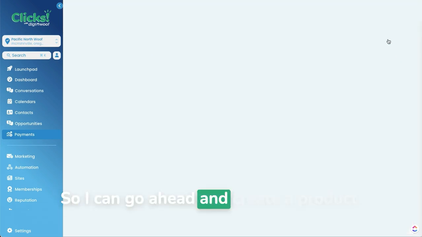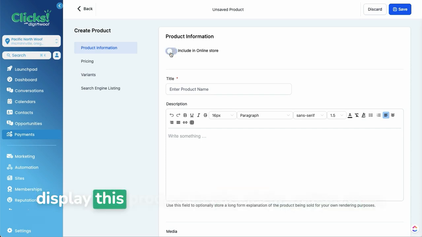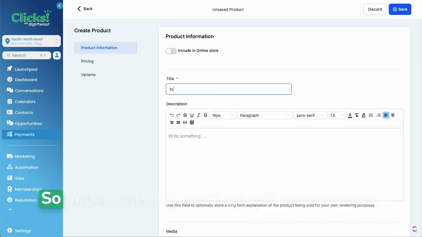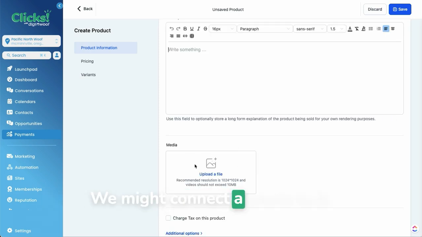So I can go ahead and create a product. If you are creating an online store within Clicks, you will need to decide if you want to display this product inside of the online store. We will give it a title. So initial consults, we'll give it a description. We might connect a photo to it.